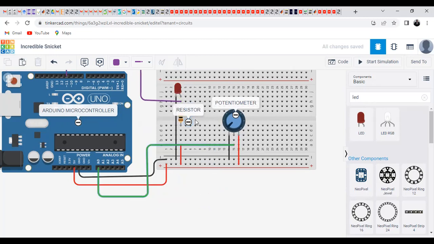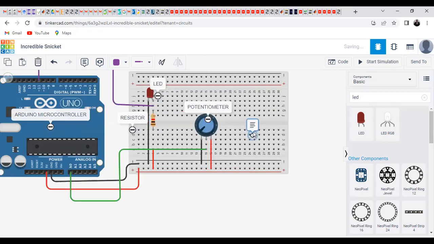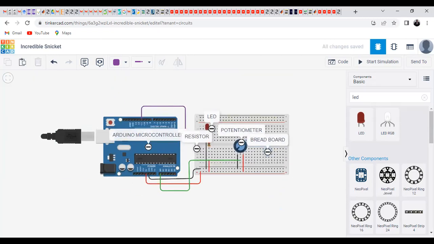Then we have, so that is the resistor. Then we have the LED here. This is the LED. And then we have the breadboard here. That is the breadboard. So that is our circuit.